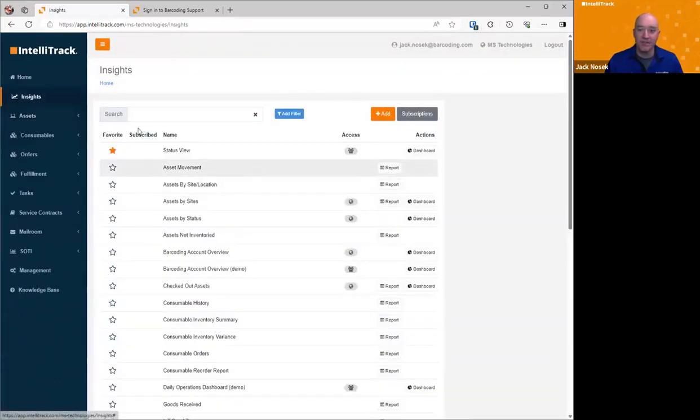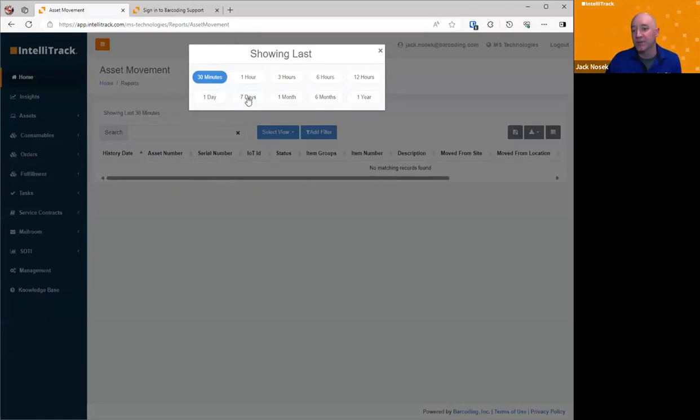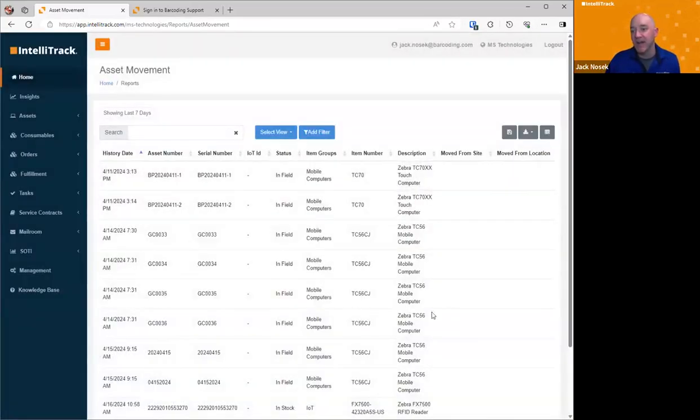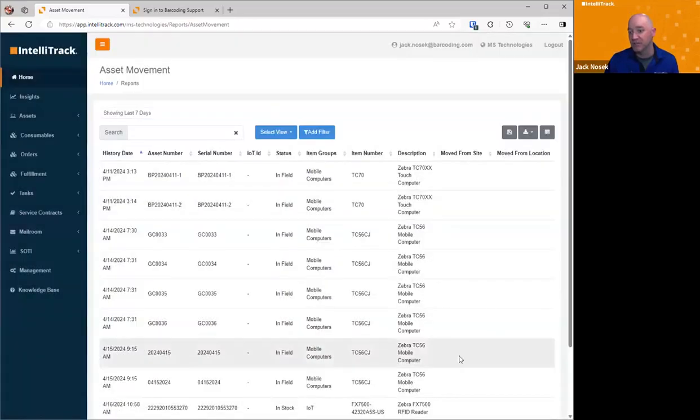So if I go to Insights and Asset Movement, I can look at what assets have moved from locations within a set time period. So if I were to do a look back of 7 days, I can see a bunch of assets that were moved from one site or location to another. And this will keep rolling, and you can look back as much as 1 year if you need to.